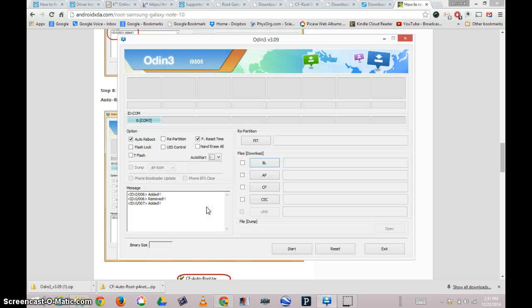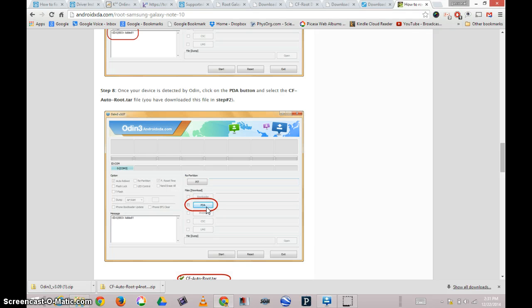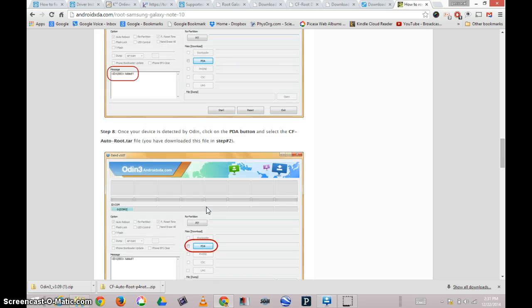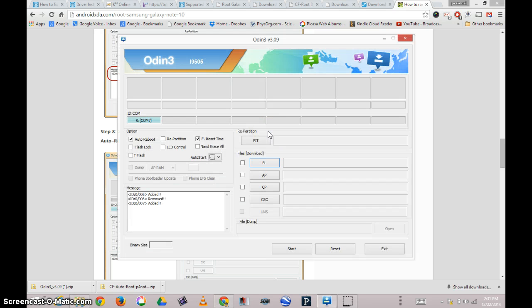and it doesn't. So my question is, is this a bug with Odin or what? The device is definitely connected, so the instructions basically stop as far as I can tell, because there's no PDA button available. So what is the fix, if there is a fix?